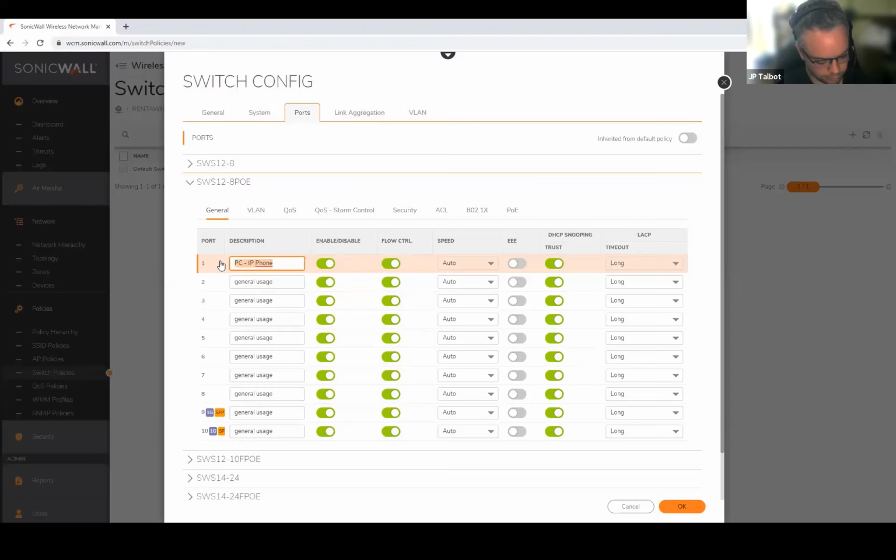So we have set ports 1, 2, 3, 4, and 5 are going to be used by PCs or IP phones. Port 6 is going to be connected to the IP PBX system. We are going to connect the access point to port 7. This is AP 681. And we are going to connect the IP cam to port 8.